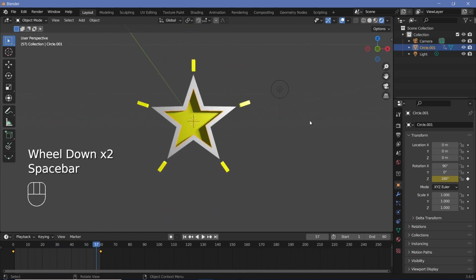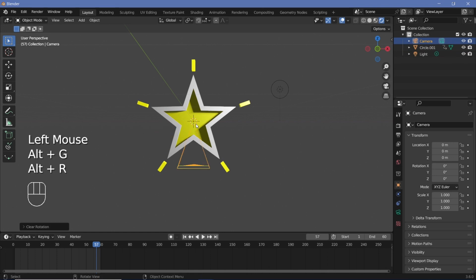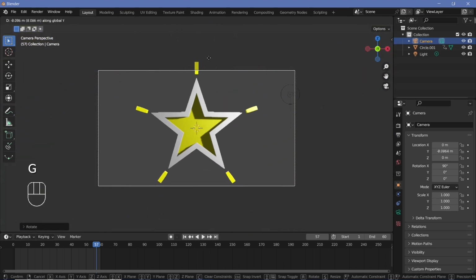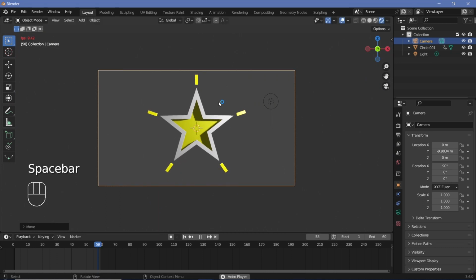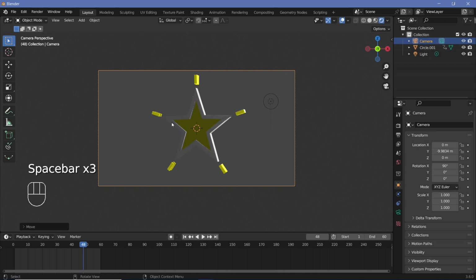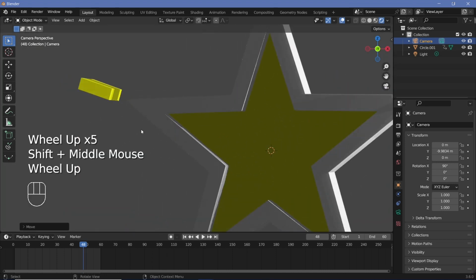The next thing that we have to do is actually place our camera. So let's select the camera, press Alt G to clear location, Alt R to clear rotation, followed by RX90 to rotate it on the x-axis by 90 degrees again. Then we'll press 0 on our numpad to go into the camera view, and we'll press GY to just bring it back until we have the entire star within our view. Now that we have the entire star within our view, we'll have to deal with the background so that we don't get these sort of edges where they're almost the same color.